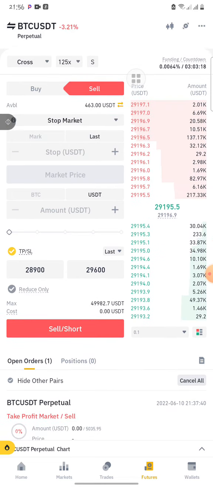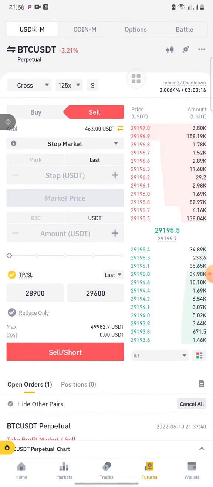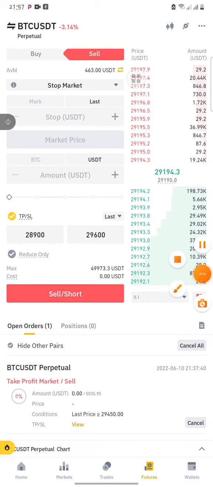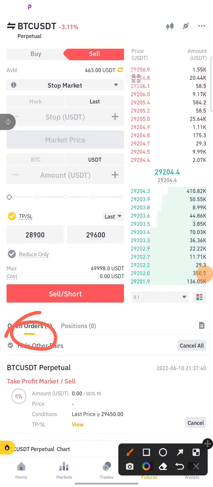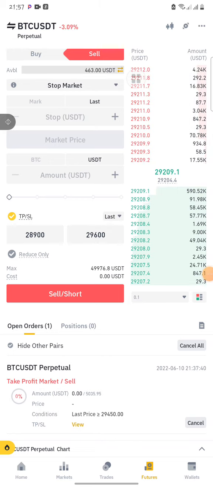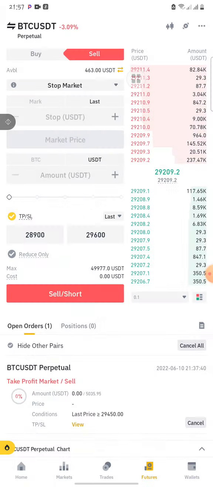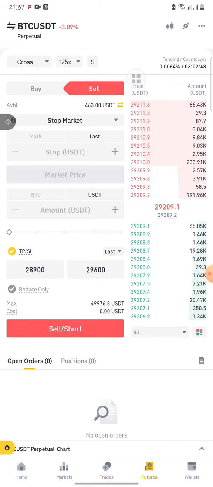Now another thing that I will do: if I give you a signal and say buy or sell USDT, I think I just gave one this evening, let me cancel it. If you place a trade, it will appear here. It will appear on open orders. So let me cancel all my open orders. There's nothing here. It's as good as new.